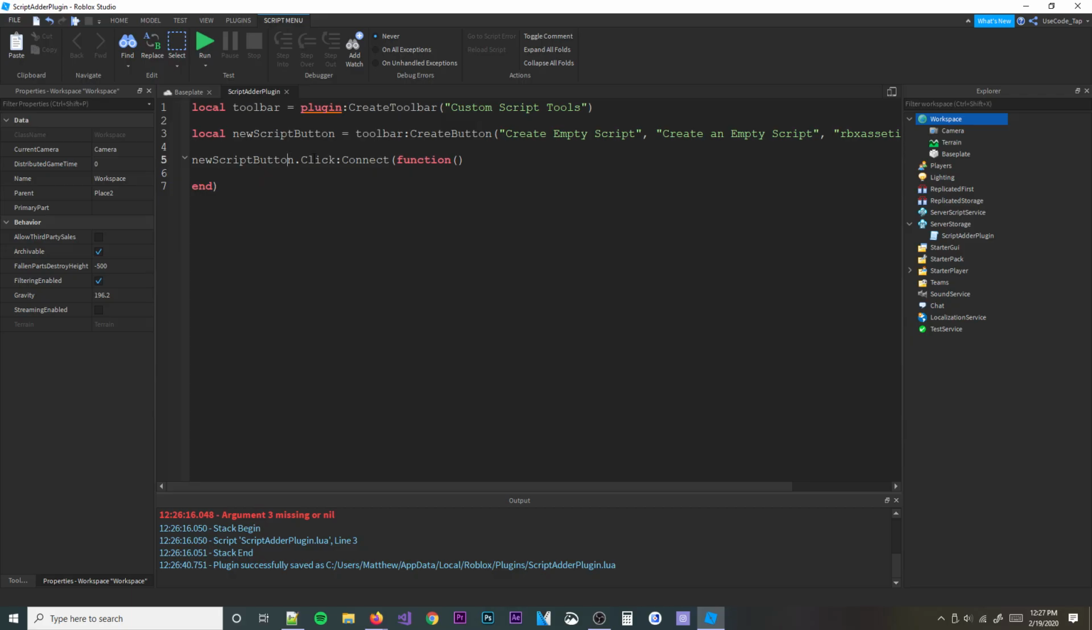Anyways, just know that this is how you detect if it was clicked. It's an event called .Click. Normally for GUIs, you would do MouseButton1Up or MouseButton1Down, but that's not how you do it here. I don't know how to explain it. That's just not how you do it.